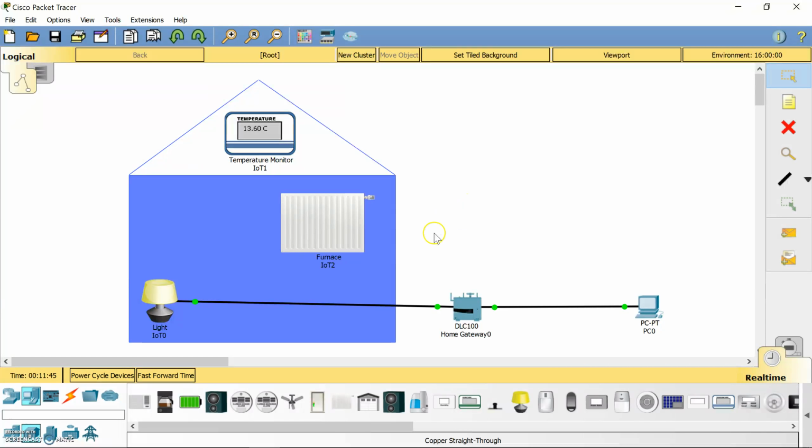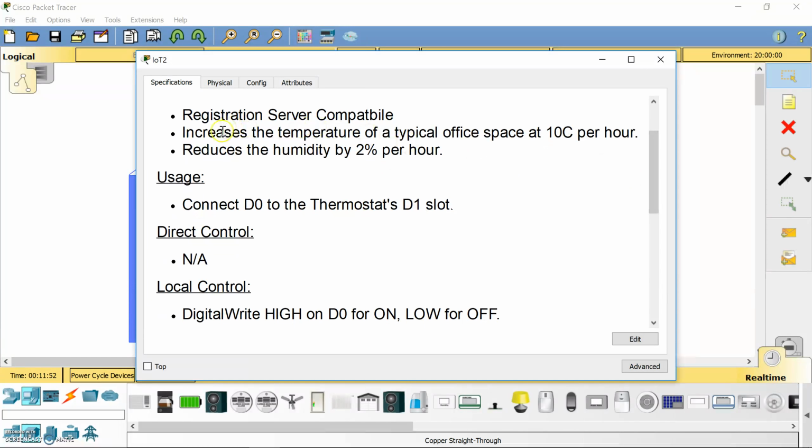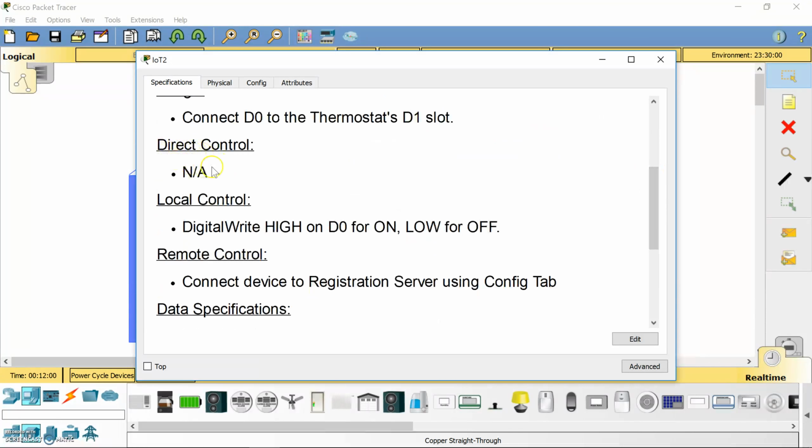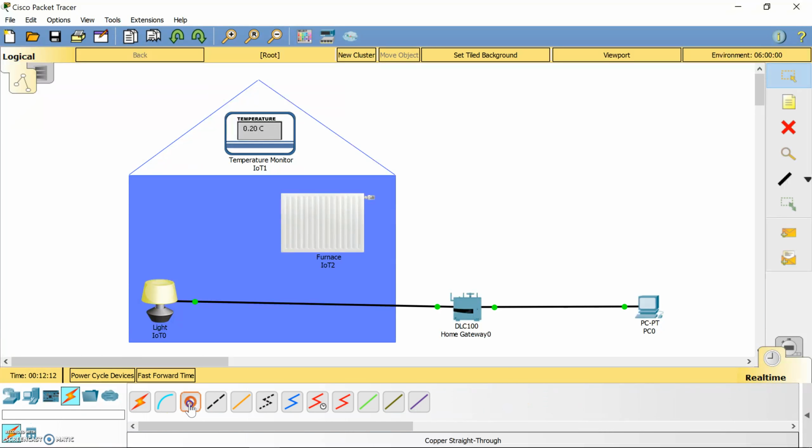Okay, so how do I manipulate that device? If I click on that, I will find some of its description, like it increases the temperature of physical space at 10 degrees per hour. Okay, it does not support direct control. I cannot alt-click on that device. However, I can connect this device to a registration server, and let me quickly do it. So I will take another cable, connect it to the Ethernet port on my home router, and connect it to my heating device.